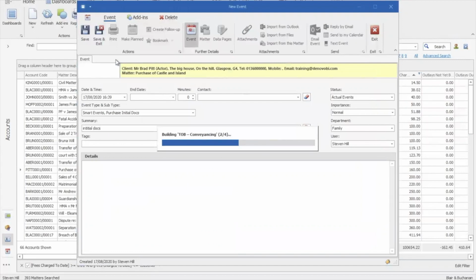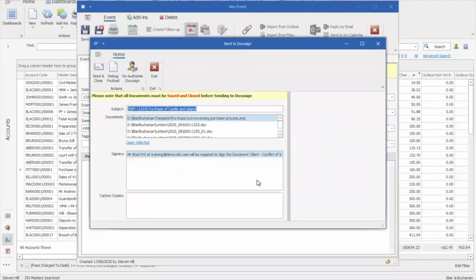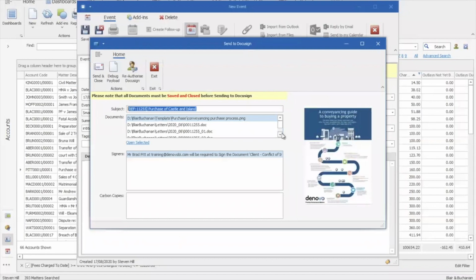So the system's now going to generate 4 documents for me based on the criteria I've set it to do. All these style templates appear in the system already. All this is doing is bringing in all the information and sending it to the documents from the file. So you see that's going to tell me that for this new house purchase, the letters I've created are now available in Word. So you'll see in there we've got 3 Word documents and an infographic PNG template that would just be sent out to the client.